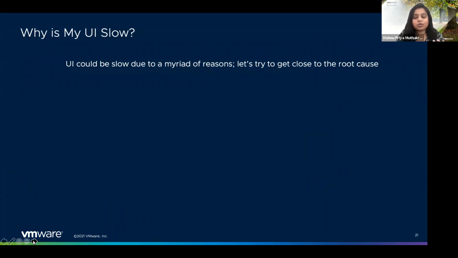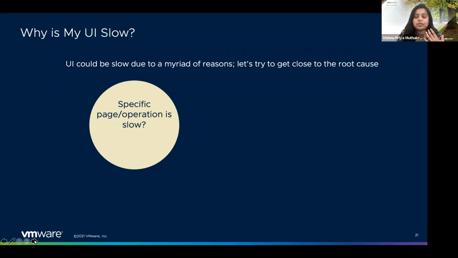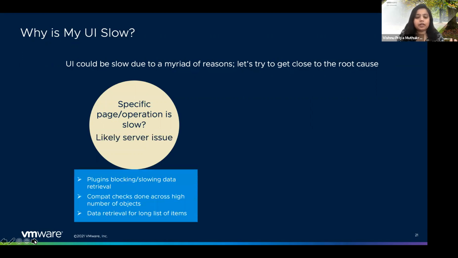So UI could be slow due to various reasons, but I'd like to categorize it into two major parts. If you see a specific operation or a page to be slow, then likely that could be a server issue. It could be coming from, say, a plugin that is blocking or slowing down your data retrieval, or, for instance, if you're clicking on a parent entity and it has a lot of objects that it's trying to list, then those long lists of items could make the data retrieval slow. And there could be some sort of compatibility checks happening under the hood across a high number of objects, and so on and so forth.